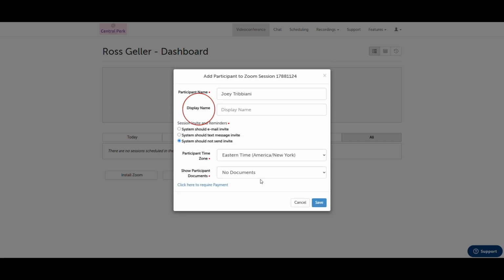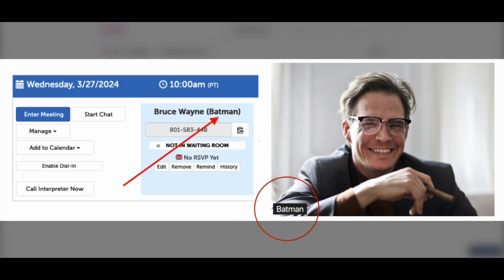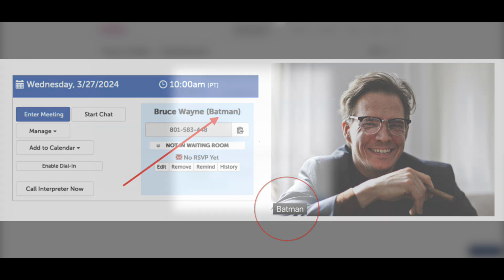When display names are enabled on your account, you may enter an alias for your participant if they would like to remain anonymous, in group sessions for example, or just don't want their full name displayed while in session. This allows you to enter the participant's full name to save as a contact for your convenience, while also providing security for the participant if needed.